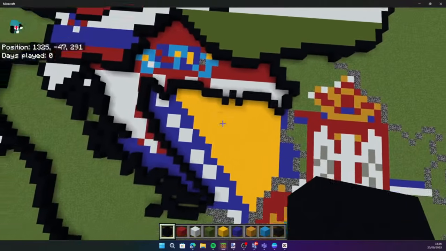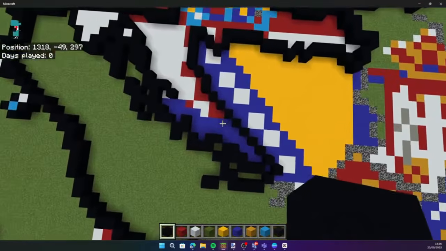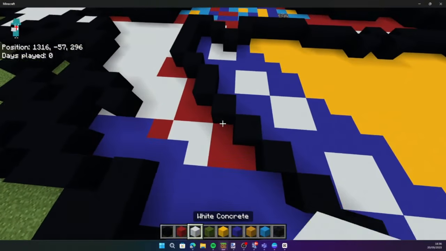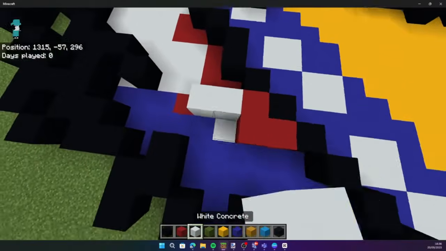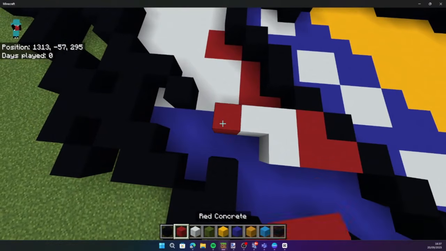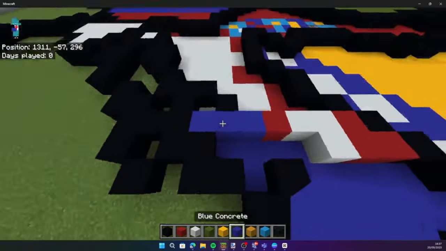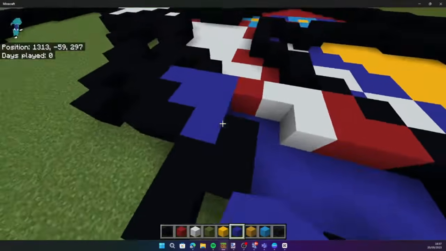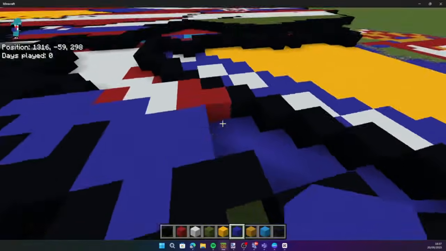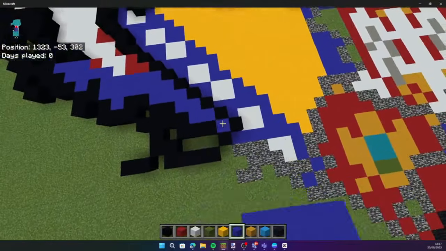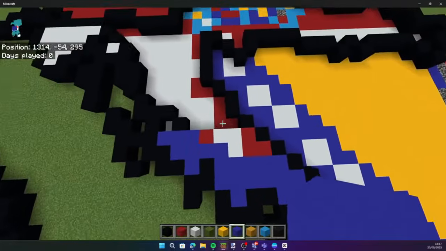So, time for the flag. Come to this one right here, and here do an L shape with red, and do a 7 shape with white, and a 1 with red here, and place 3 blue concrete here, and you can fill this part of Croatia in with blue concrete, and also this block here as well, by the way.